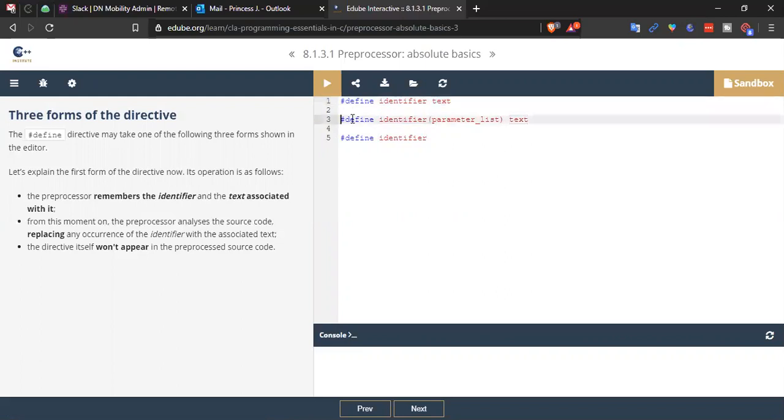Next, from this moment on, the preprocessor analyzes the source code, replacing any occurrence of the identifier with the associated text. And lastly, the directive itself won't appear in the preprocessed source code. So those are the three forms of directives. Usually we use the third one.